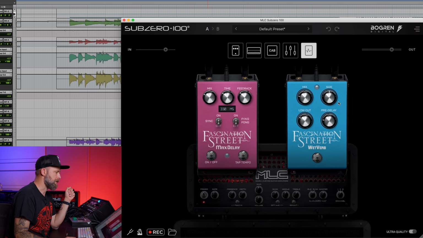Another thing is the values. If I turn anything in the plugin, you will get an exact state of that value. If that bothers you, you can go into preferences and show values off like this. Then it becomes just a real analog unit.